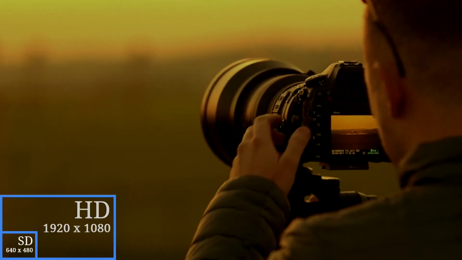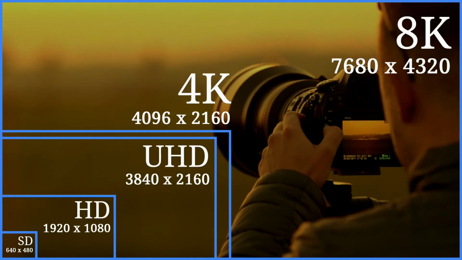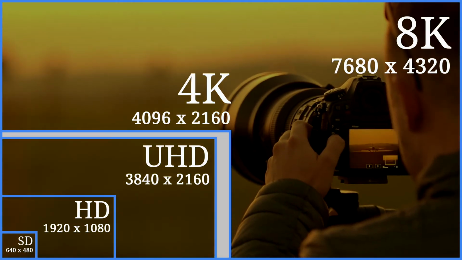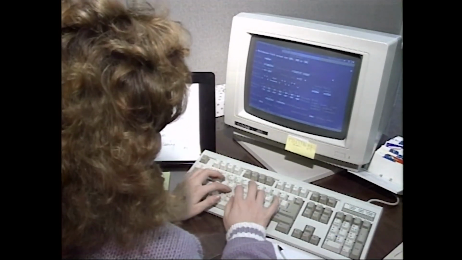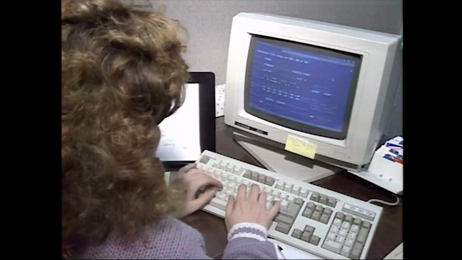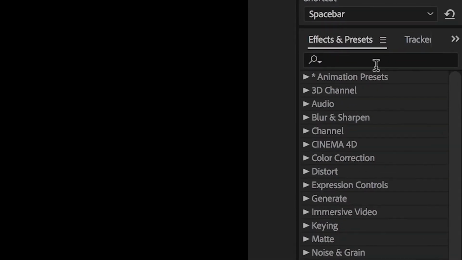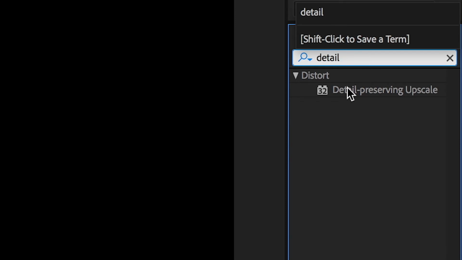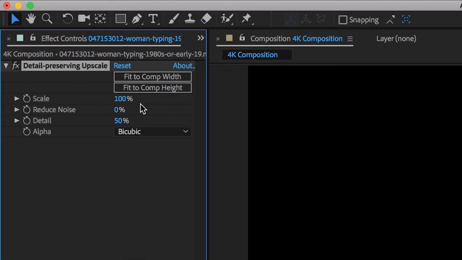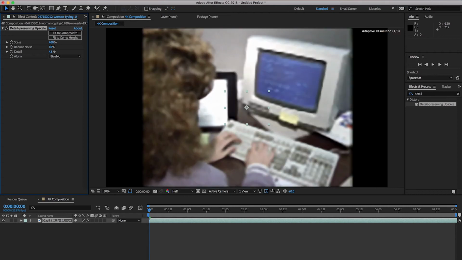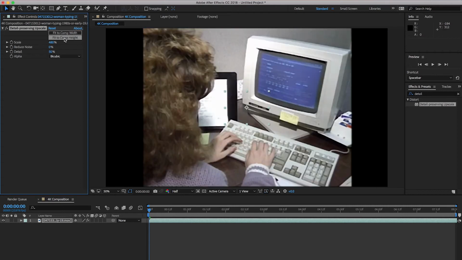There are several different resolutions that are used today, with 4K becoming more and more common. Therefore, if you're adding older footage to a 4K project, then you need to either conform it before you start or use After Effects' detail-preserving upscale effect. This will increase your clip's resolution to fit your project and keep it from breaking down and becoming pixelated or distorted. Adjust the parameters to get the best result, or simply click on the Fit to Width or Height button.